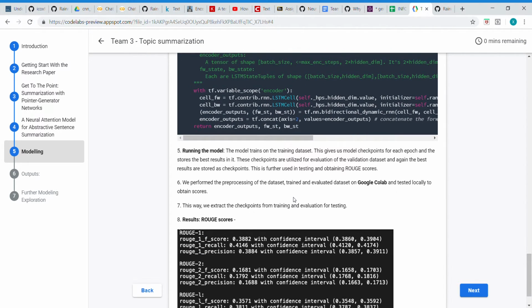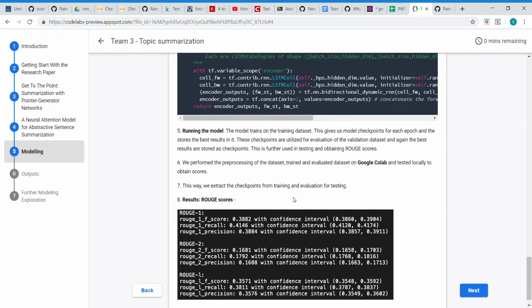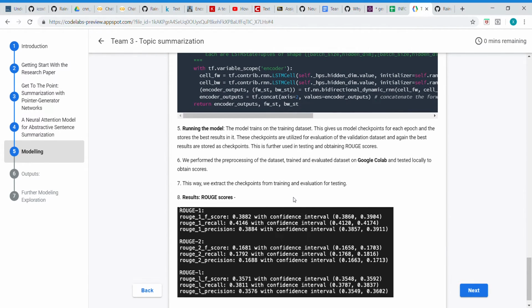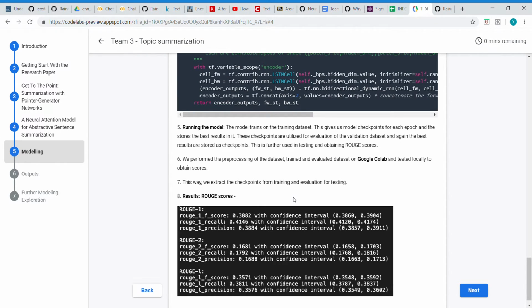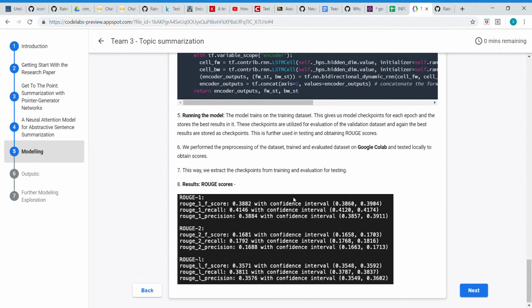Running the model. The model trains on the training dataset. This gives us model checkpoints for each epoch and stores the best results in it. These checkpoints are utilized for evaluation on the validation dataset, and again the best results are stored as checkpoints. This is further used in testing and obtaining ROUGE scores. We performed the pre-processing of the dataset, trained and evaluated the dataset on Google Colab, and tested locally to obtain ROUGE scores. This way we extract the checkpoints from the training and evaluation for testing.